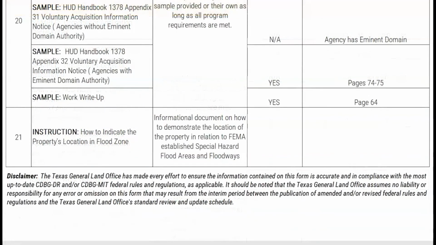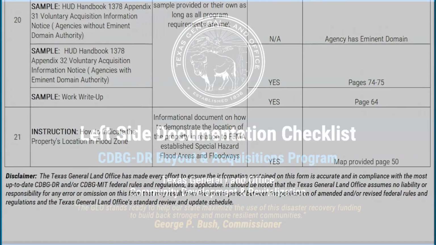The final supplemental document provided is number 21. This is an instructional guide that gives information on how to demonstrate the location of the buyout or acquisition property overlaid with the FEMA Special Flood Hazard Area map, as is required for number 10 on the checklist. See the instructional video on how to indicate the property's location in flood zone for more information. The map should be placed with the document for number 10 in the checklist. Finally, the subrecipient should input yes, no, or NA that the form was added to the file and comment on the location of the map.